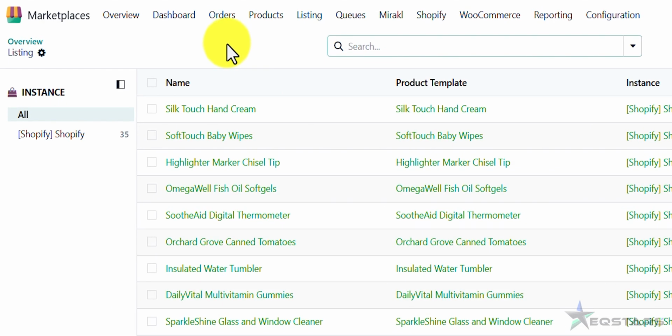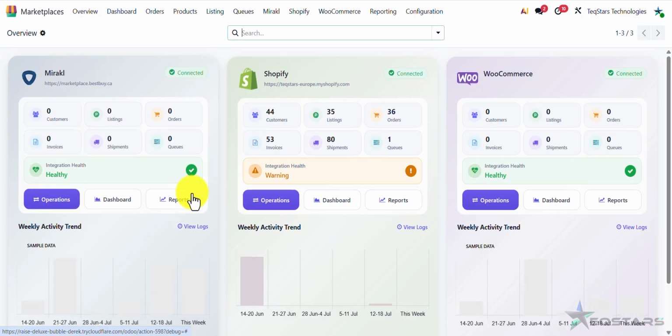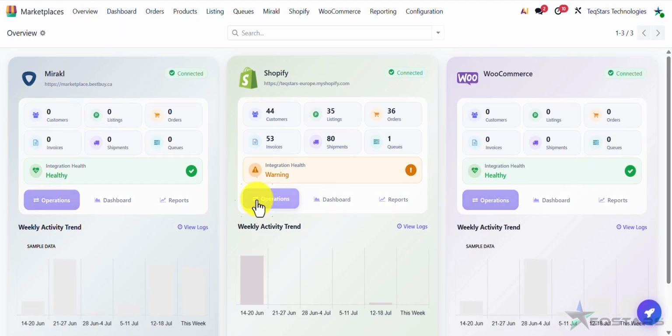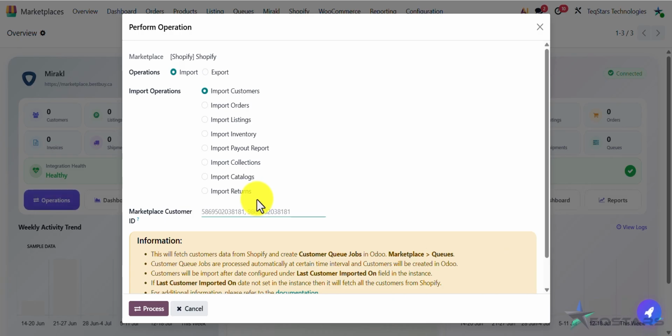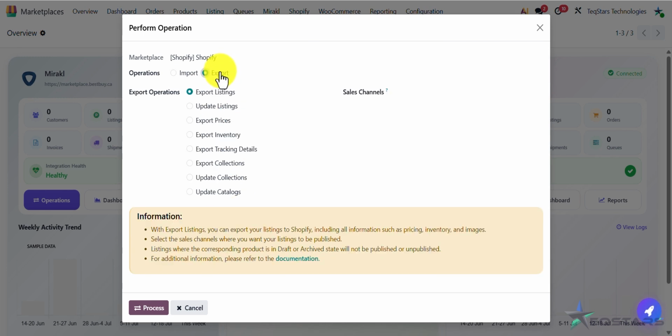Now let's export listings from Odoo to Shopify. You can export listings from different places. Let's start with the Operation Wizard. To export a listing, you first need to add the listing for export. If no listing has been added for export, you'll get a validation message.